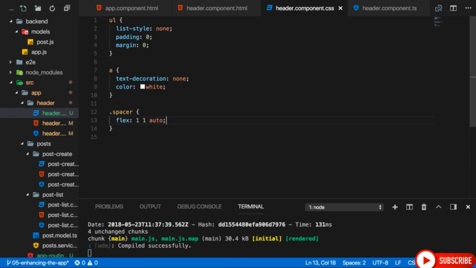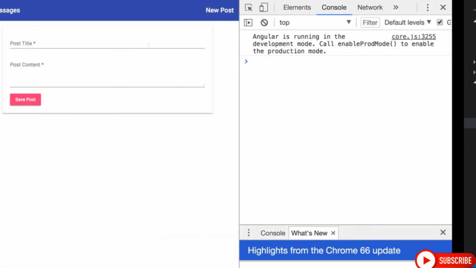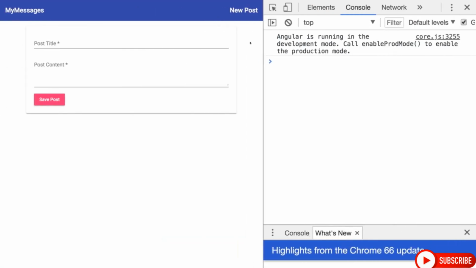And the style you should assign here is flex: 1 1 auto, because the toolbar uses flexbox by default, and this will make sure that the spacer element takes all the available remaining space between the other elements you got up there. And it therefore pushes new posts to the right and my messages to the left. And now this looks much better.